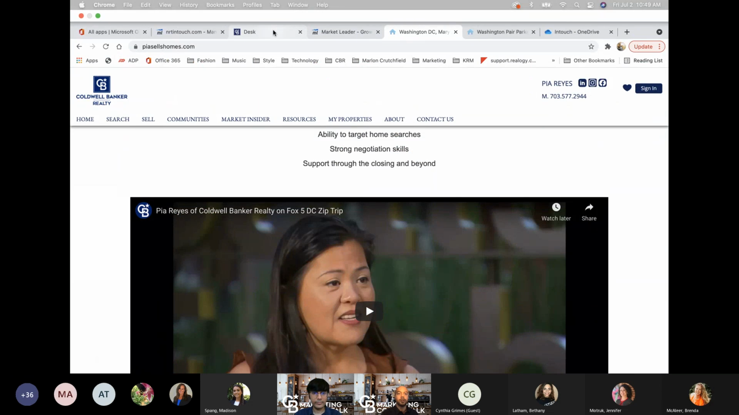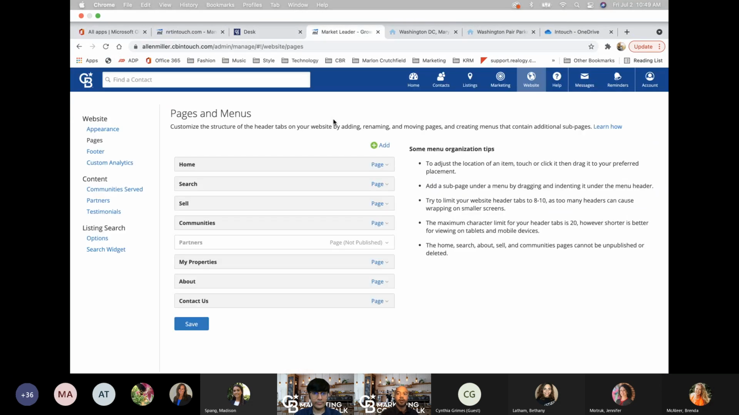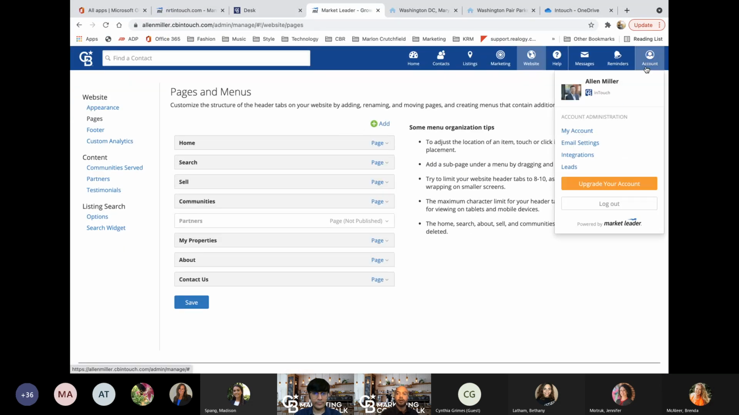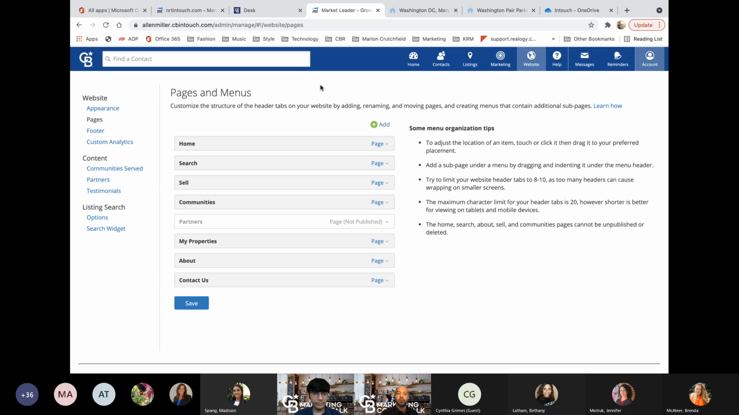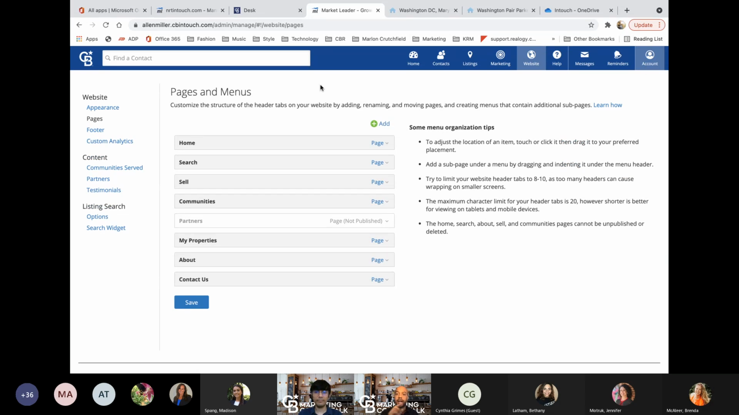Perfect. So I will go into Market Leader here. I am in an agent's homepage here that does not have the pro version. I just want to make sure that you see how you can actually navigate through here and make some great changes to even the standard version of our InTouch platform. So we'll start with appearance. This is the left-hand menu, and of course we're in InTouch. We've clicked on website, and we'll click edit site here.